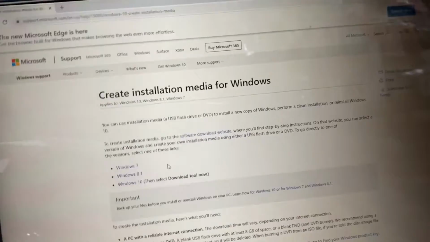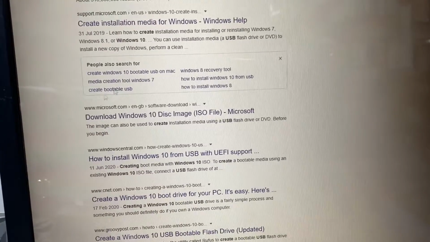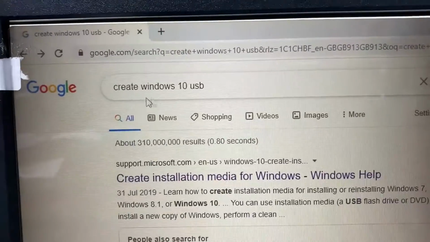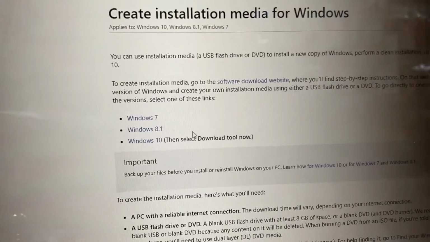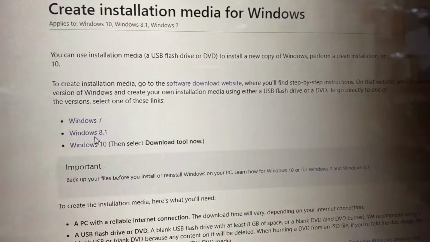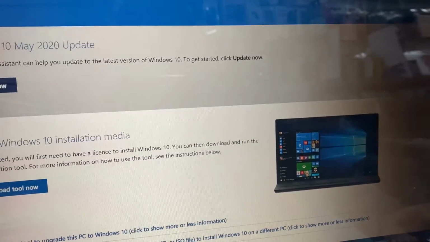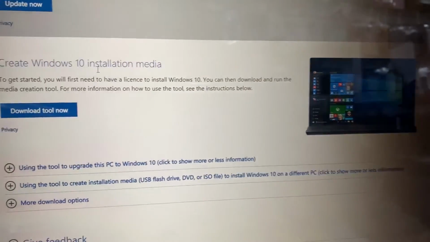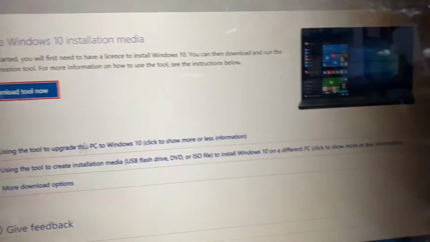Okay, if you haven't got Windows 10 already on the USB, you just type "create Windows 10 USB". It will take you to this link to Microsoft, create installation media, and you choose Windows 10. Then what you're going to do is click create Windows 10 installation media, download tool now.